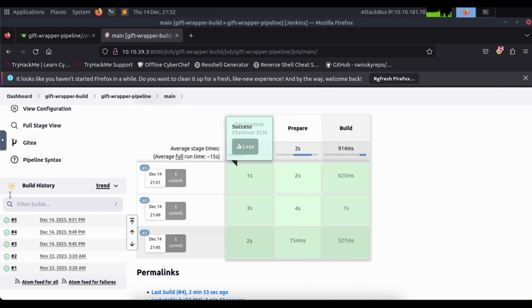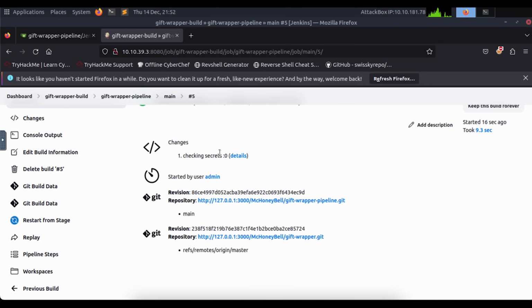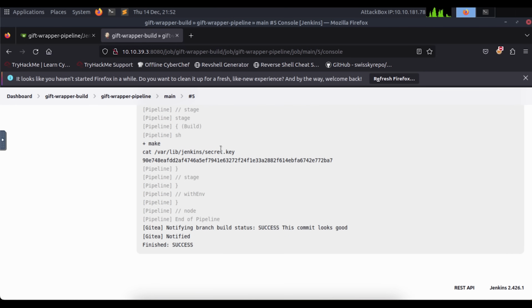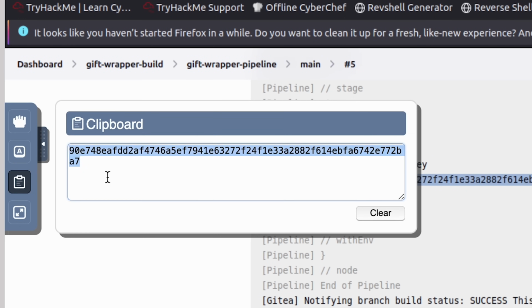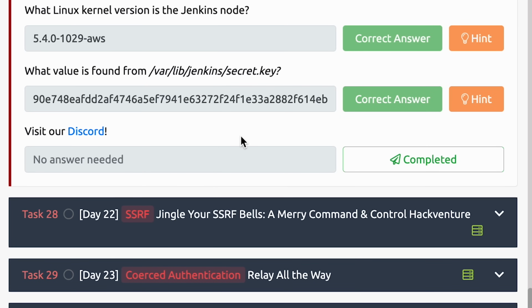Perfect. Looks like it was done. And let's go ahead and click into it right here. Okay, check-in secrets was done. Okay, let's go ahead and go into the console output. Scroll down. And it ran the command for us. And here, this looks like this is the secret. Very secretive. All right, let's go ahead and copy that, and paste it. Perfect. And looks like this is our final question.